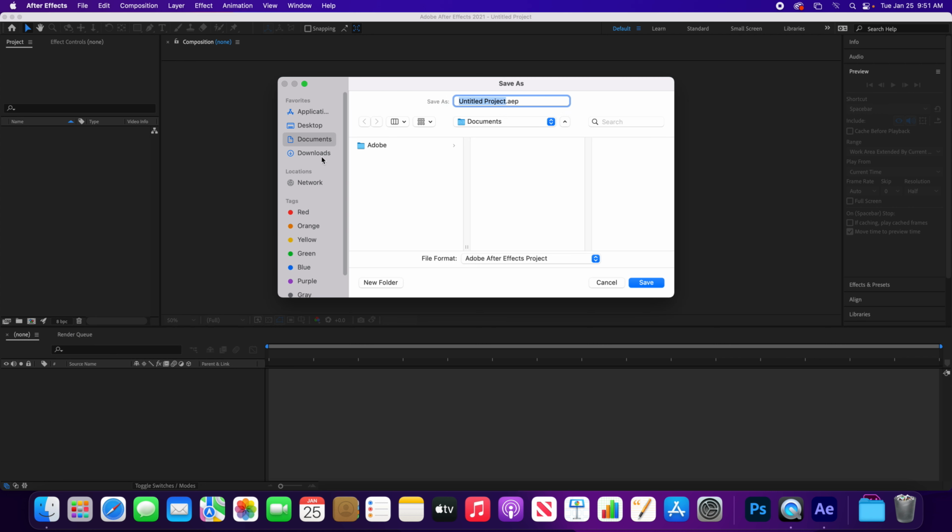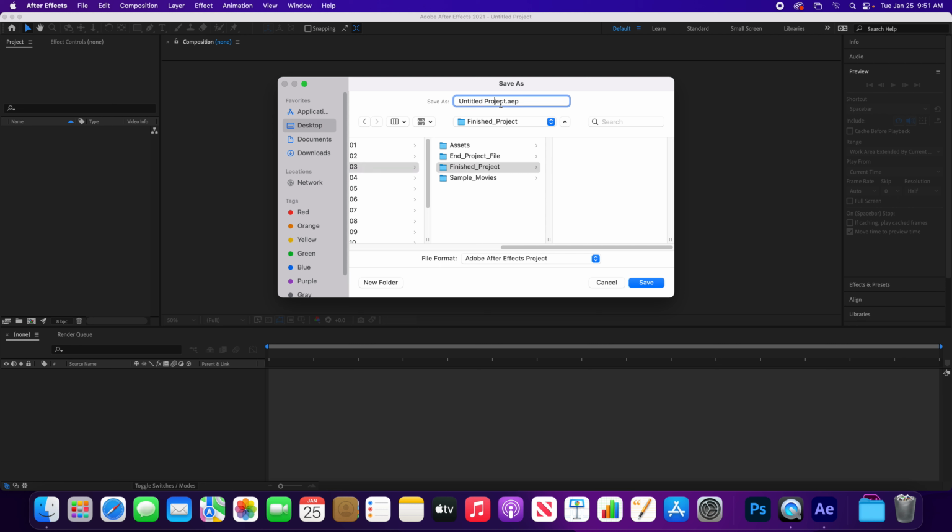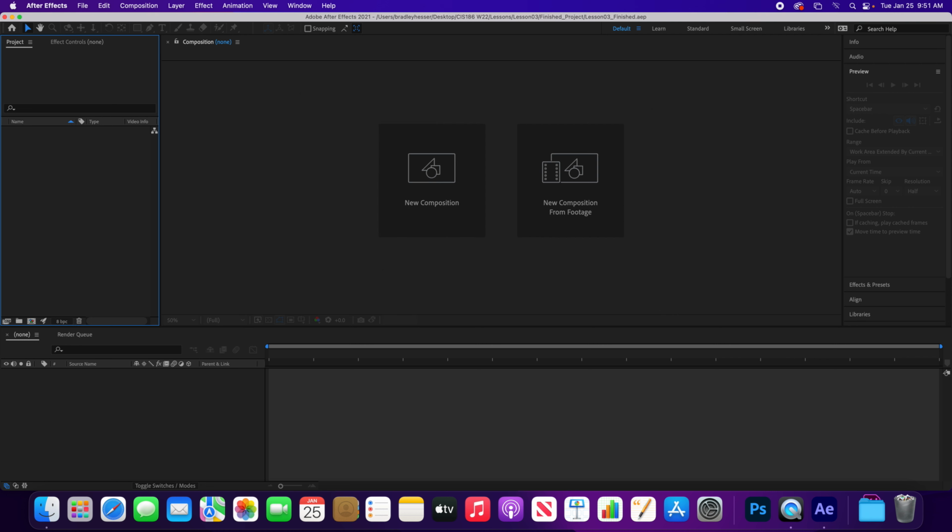And if you navigate to wherever you have your file saved, we're going to go into the Lesson 3 and then the Finished Project folder. And we want to go ahead and give this a name. So we'll give it the fancy name of Lesson 03_finished. Or if you wanted to make it Blue Crab Charters, you can name it whatever you want to name it.